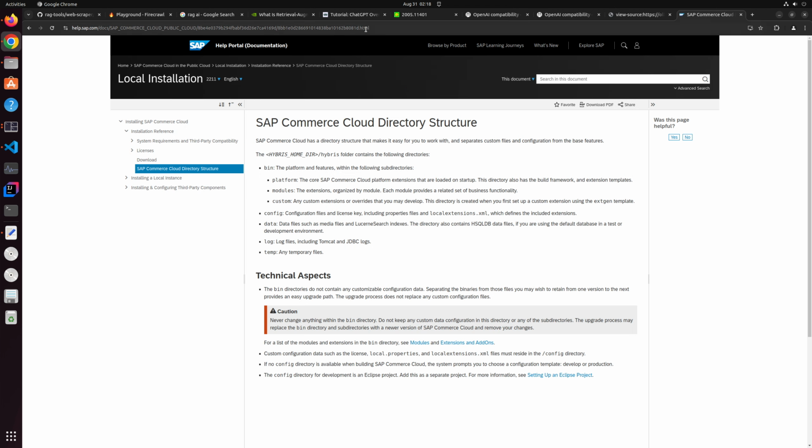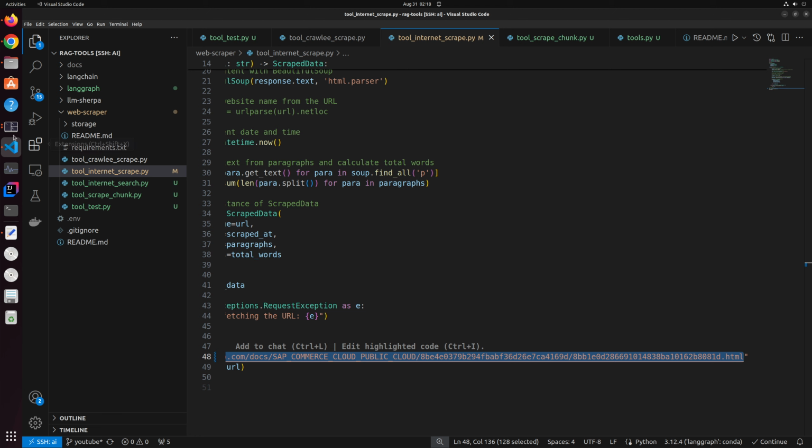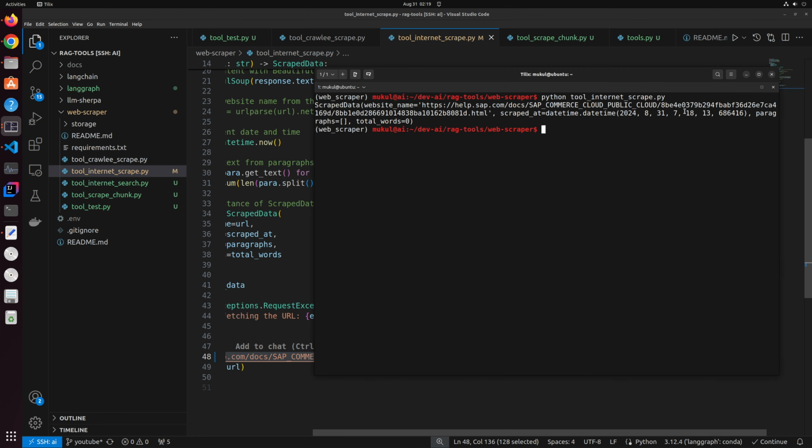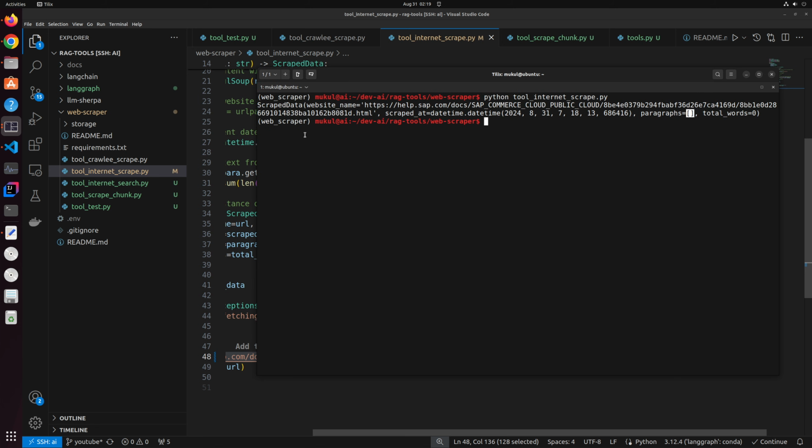If I run this, you see how JavaScript was loading over here, and this is a more complex page, because of which it is harder for Beautiful Soup to extract content from here. So no wonder it failed, because it is not possible for simple Beautiful Soup to extract the content out of here, right? You see how paragraphs is null for this particular page because it's a complex page.